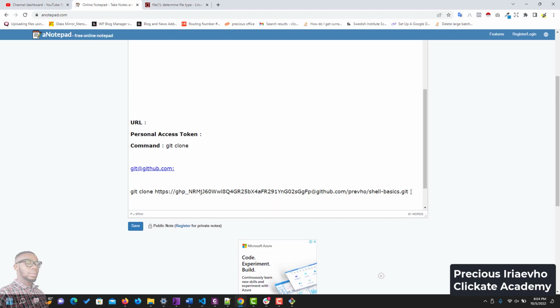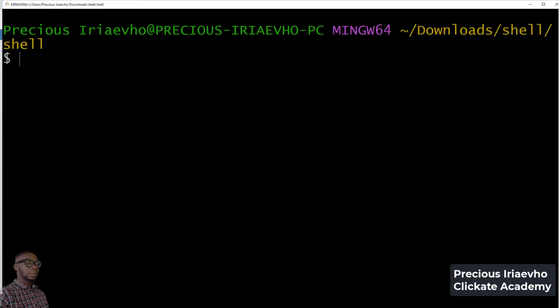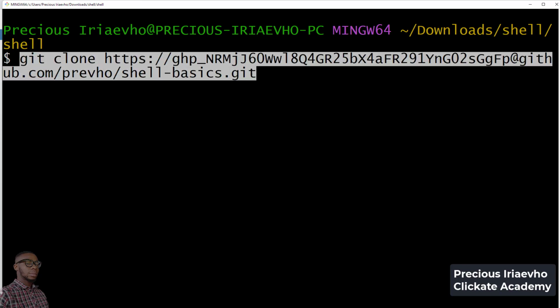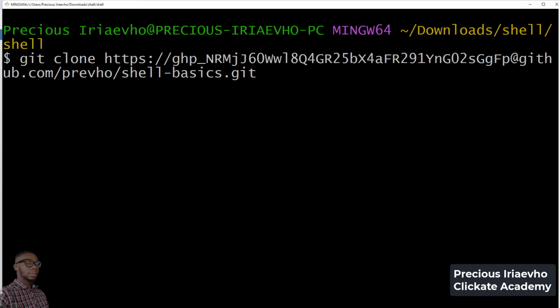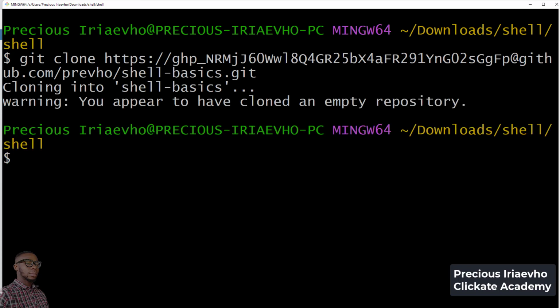Now that I've done that, I can copy everything and go to my terminal. This terminal is called git bash. You can use Windows command prompt, Windows PowerShell, or your VirtualBox and Ubuntu. So I'm going to paste this here. The reason I'm doing this is so that GitHub will not be telling me to log in every time, asking for password and username, which is very annoying. So I'm just going to do this once and for all. So enter. And it's telling me now that I'm cloning into shell basics, but what I've cloned is an empty repository.